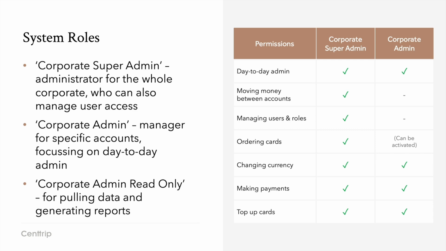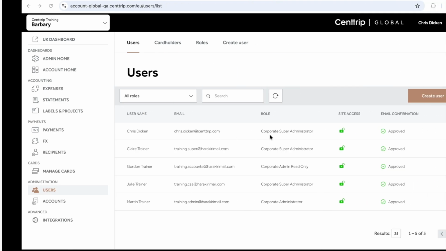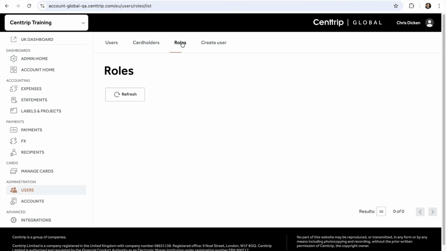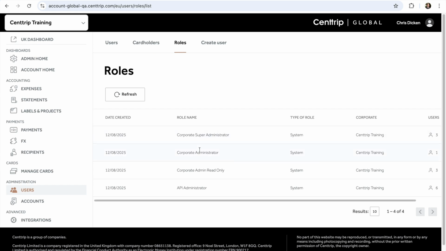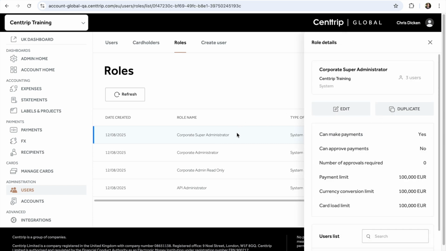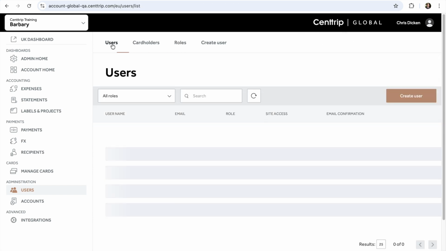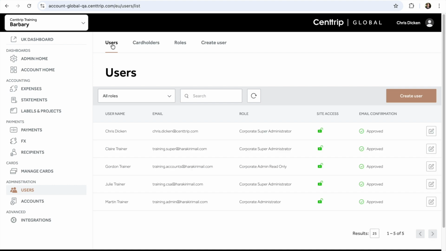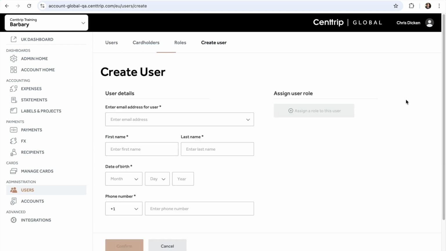Let's take a look back in the platform. Let's go to the roles tab, and then we can see here all our different system roles, and this is where we can edit them if we want to, and manage them. But we won't do that quite yet. What I want to do then is, remember we talked about a new user as a combination of the user, then the role, then the access. What we're going to do is create a new user and give them access to the platform. So to do that, I'm going to click create user.